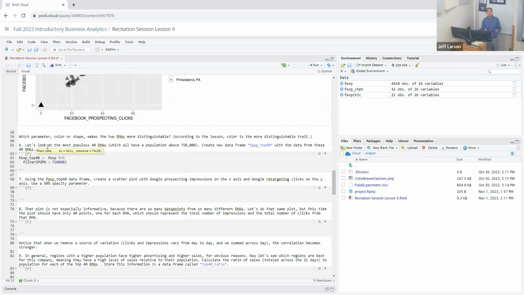The thing to remember there is that every DMA has a population attached to it. So the population is repeated for every DMA. It's just repeated 21 times, right? And so if I just say, hey, population above 750,000, it'll give me every observation from every DMA that has a population greater than 750,000.